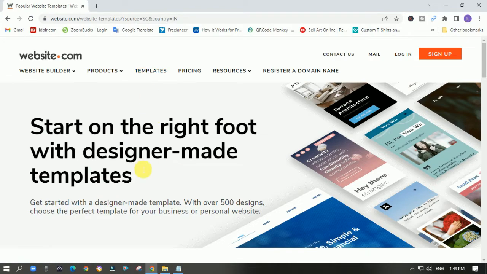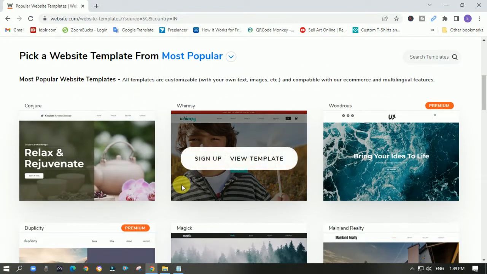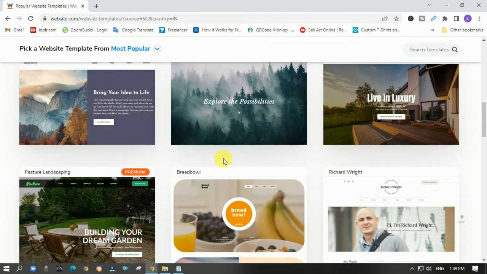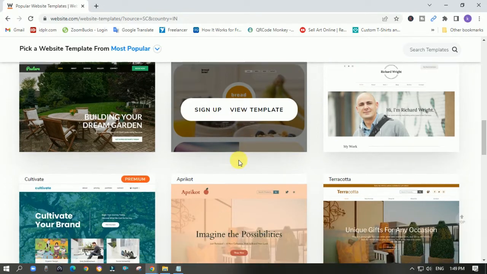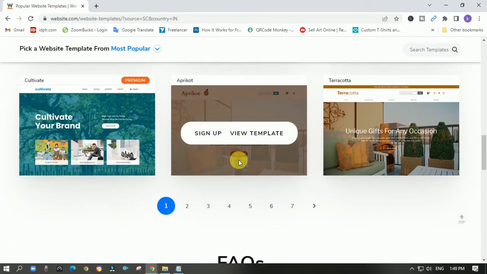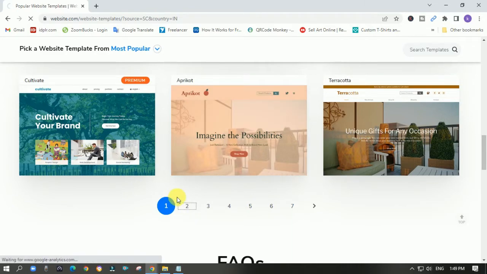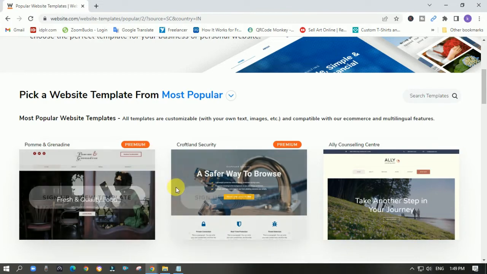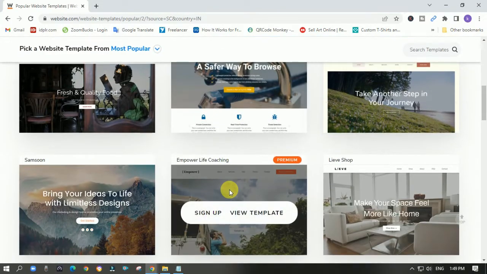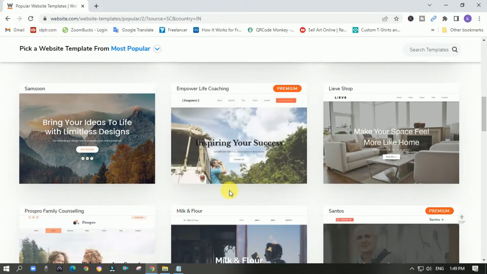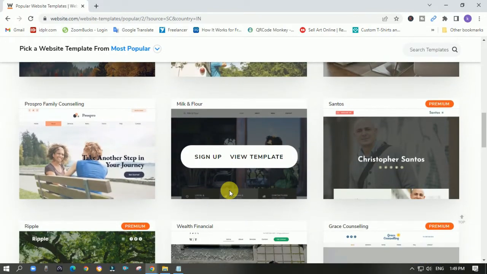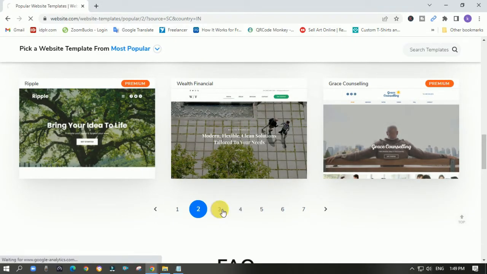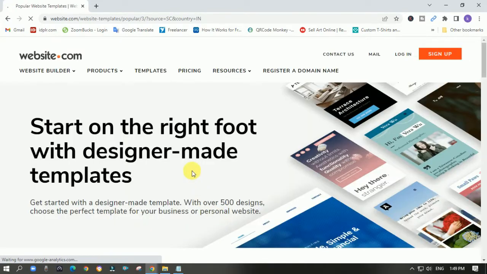When you click here, these are the popular website templates. If you want to create a website, just select and click on the view option. A number of templates are given. Some templates are premium, so you have to purchase them, but most of the templates are completely free. If you select any one template, it will display that template's information.